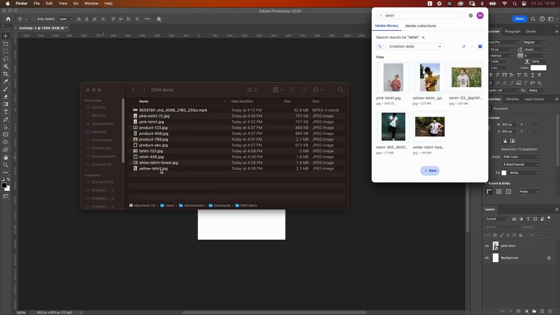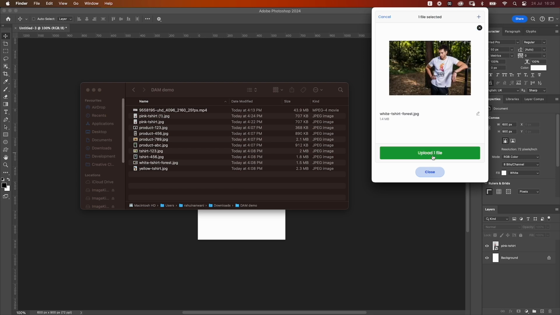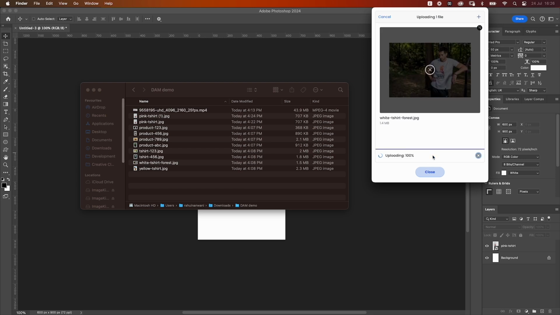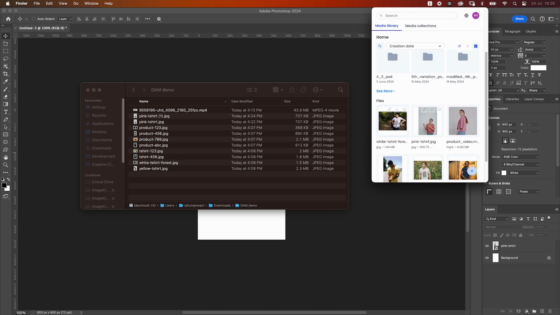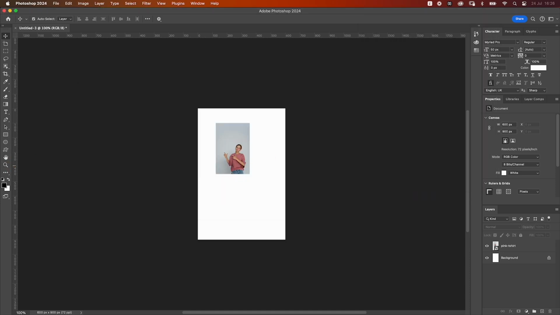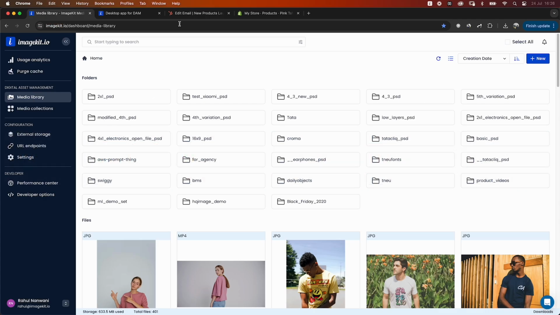Once you are ready to export the asset or multiple assets that you are working on, you can export them like you always do in Photoshop, and then just drag them back to the DAM app to upload them to the central repository where they can be shared with other collaborators on your team. Again, no need to go back to the browser to do the same. This seamless integration means you can keep your creative flow uninterrupted, focusing more on designing and less on managing and searching files.